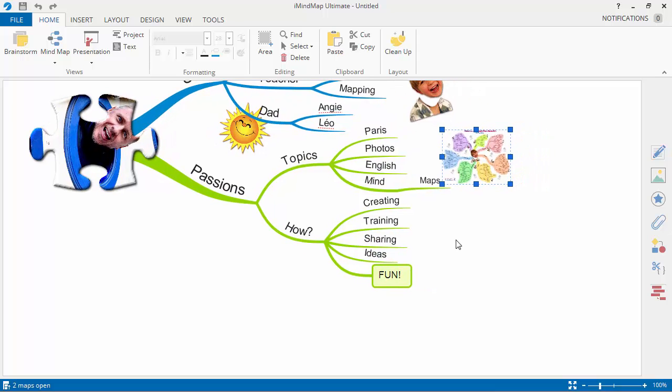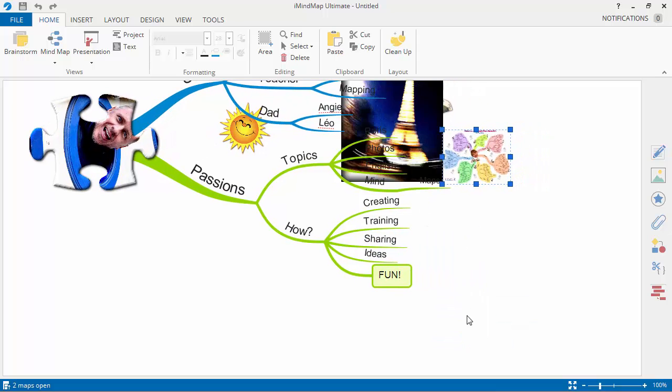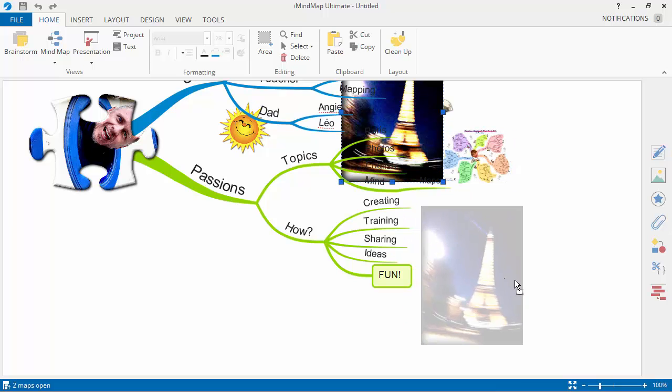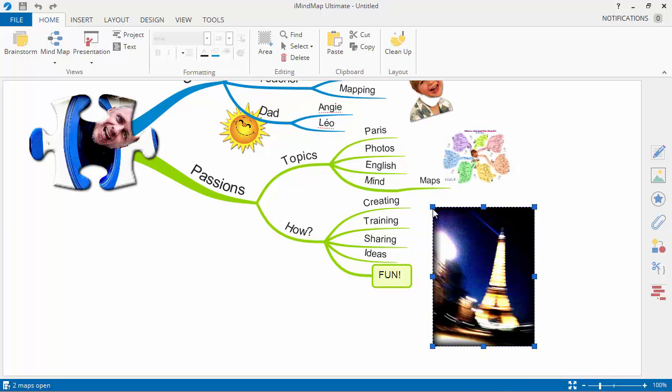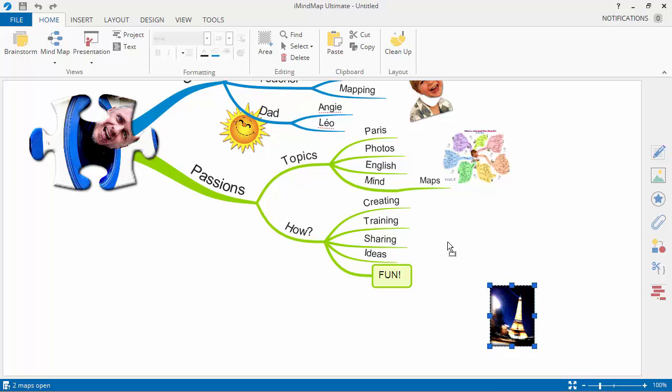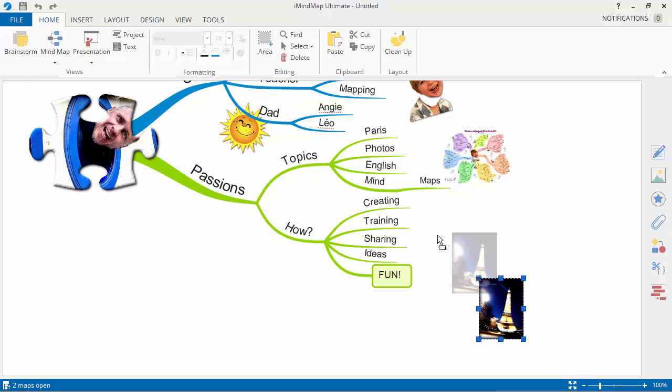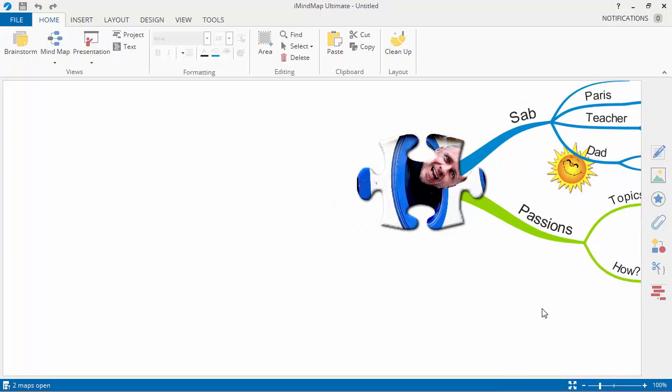And what else can I have? Well, I love Paris, so let's have a picture of Paris. One of my photographs of Paris. There we are. Bring it down to size. And that's looking a bit nicer. Let's move on.